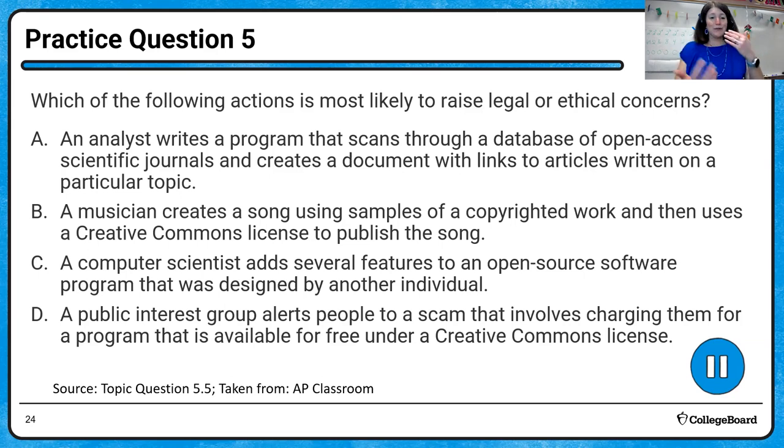Lots of words here, lots to think about on this question. So, again, we're talking about raising a legal or ethical concern. So remember the question here, raises a legal or ethical concern. That's our focus here. So the first question talks about someone that writes a program that scans through an open access journal, meaning that it's openly accessible to anyone, and then creates a document with links to articles written on it. Doesn't seem to be any issue there. Now, the topic, right, that's different, but no legal or ethical concerns about accessing data through an open access.